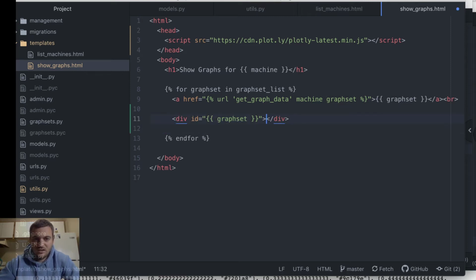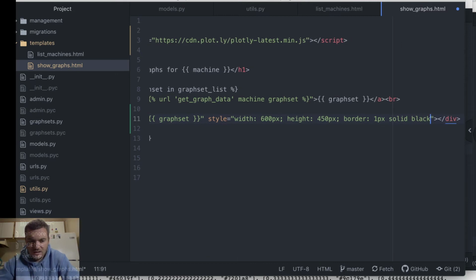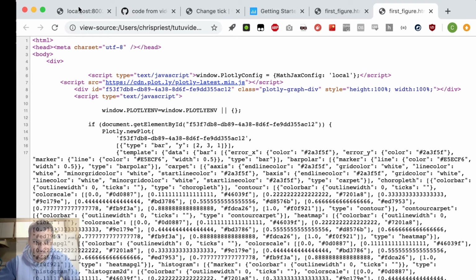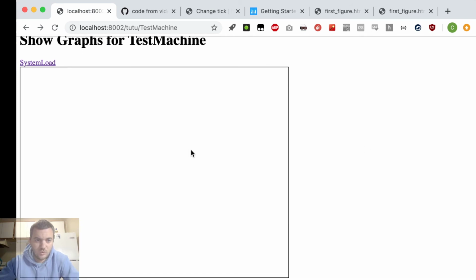And then I'm going to give it a style. We'll just say width is 600, height is maybe 450. And I'll add a border. Now refresh. There's the border. All right, this is the area where we're going to draw the graph.